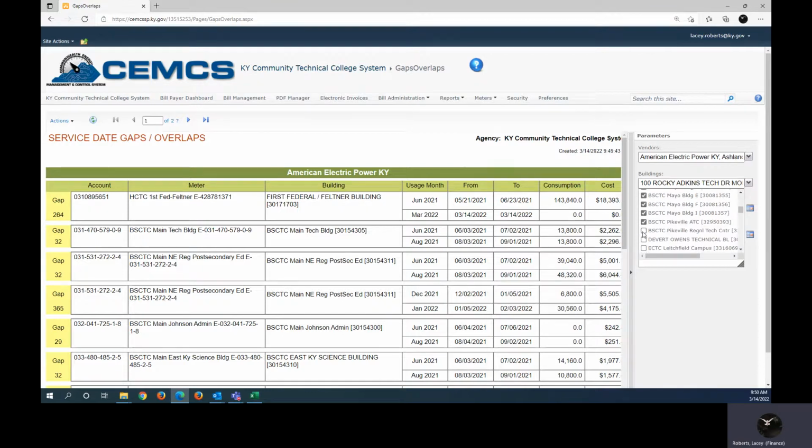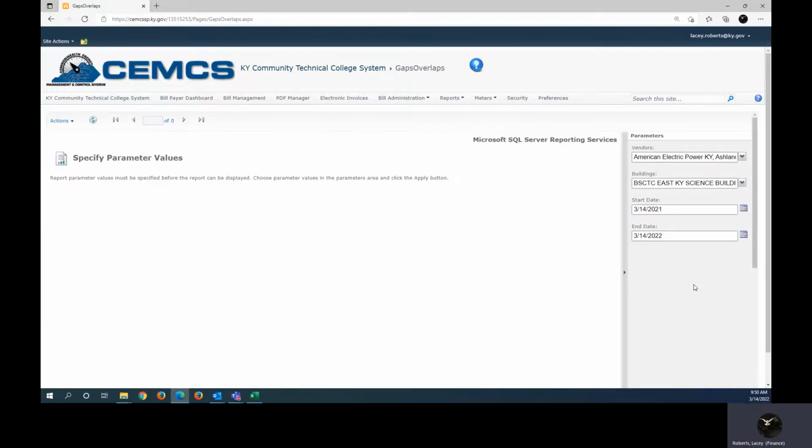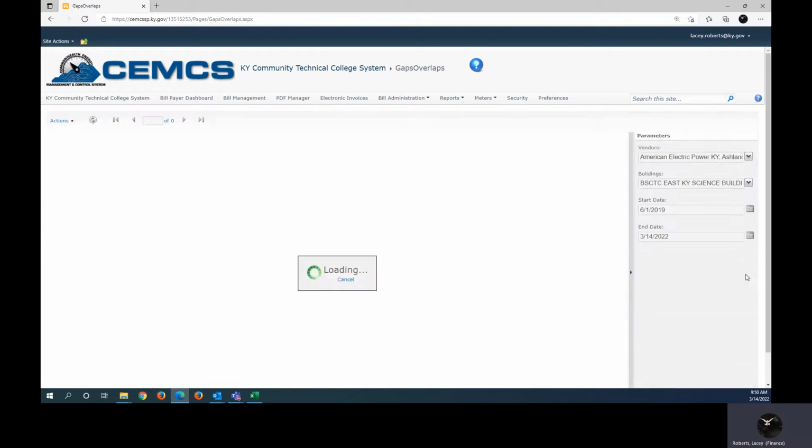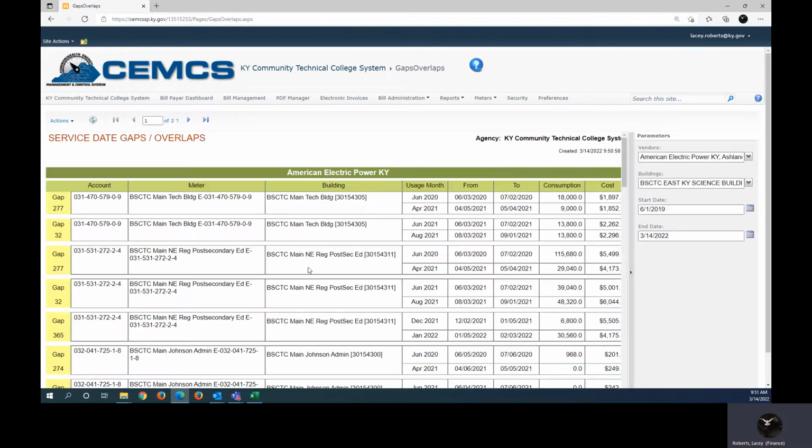What I'm doing now is I'm going to pull open 2 colleges that I know we're working on cleaning up the historical data, filling in gaps, and taking care of some overlaps here. So I know we'll have something to look at. Okay. I'm going to change this date range to pull it back a little bit farther. And then you're going to scroll down and hit apply. So that's going to take your parameters and generate that report.